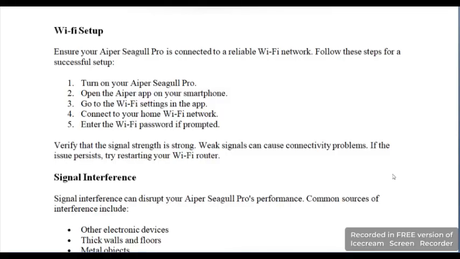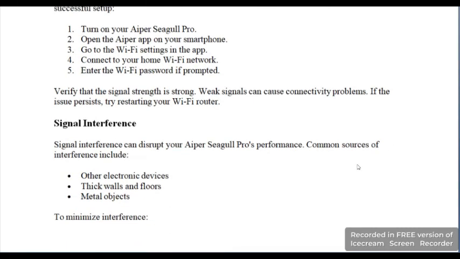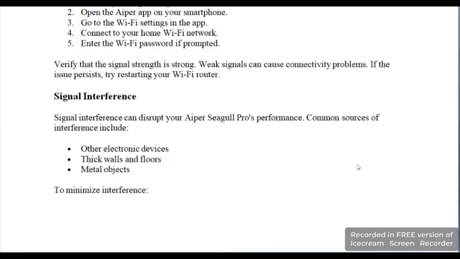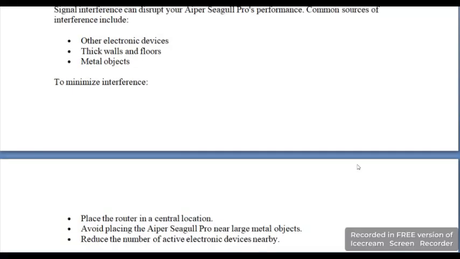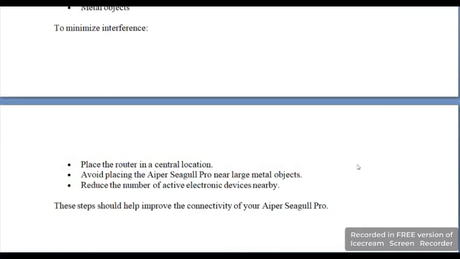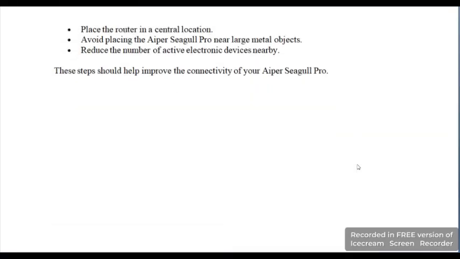Signal interference. Signal interference can disrupt your Aiper Seagull Pro's performance. Common sources of interference include other electronic devices, thick walls and floors, metal objects. To minimize interference, place the router in a central location. Avoid placing the Aiper Seagull Pro near large metal objects.